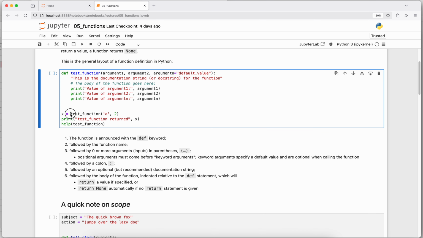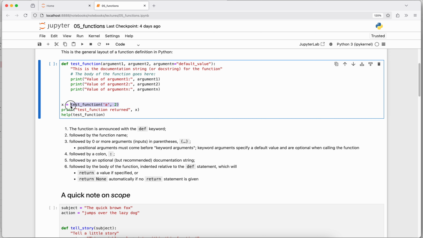So then here on this next line, I am what's called calling the function. I'm giving some values for the arguments. And this is returning a value that I'm storing in the variable x. And so we then print "test_function returns" and x.